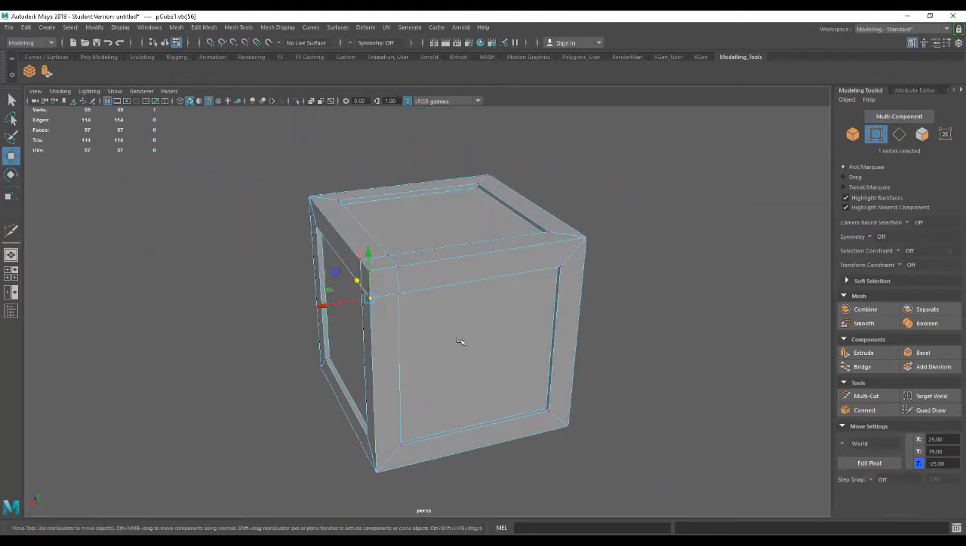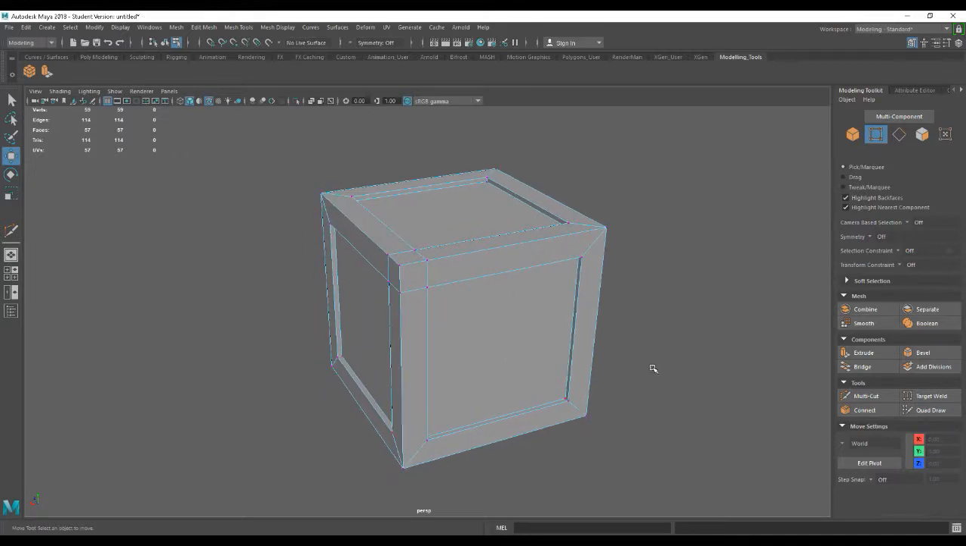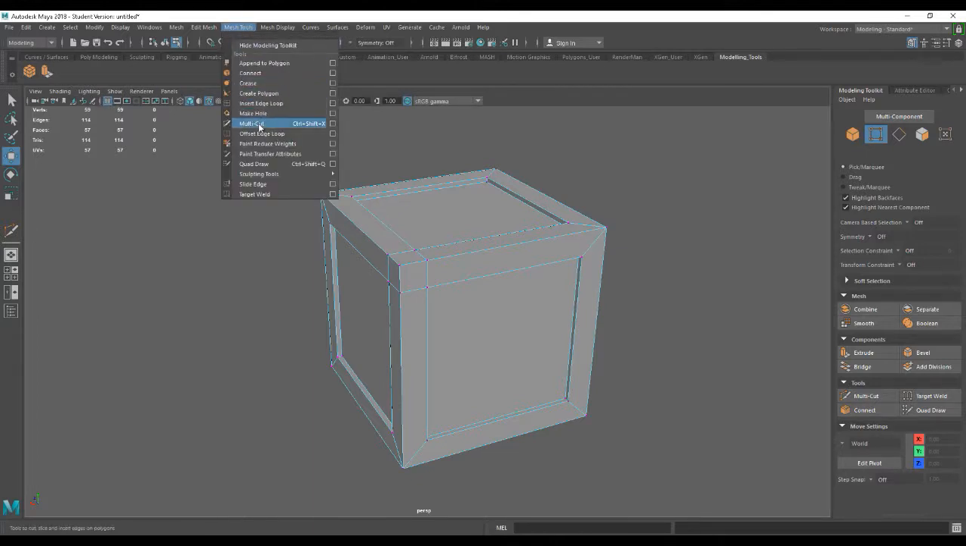So just click on the move tool. Again, what I'm going to do is add the multi-cut tool to my toolbar or my shelf. It's under mesh tools. Control Shift click on the multi-cut. We have that in there as well. Okay.